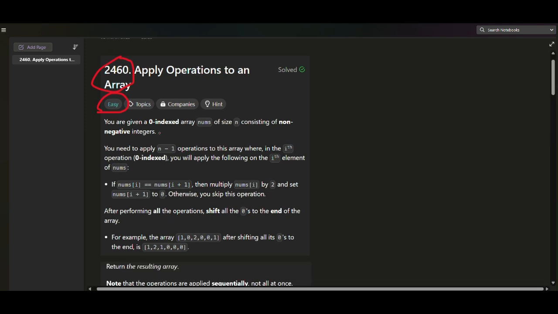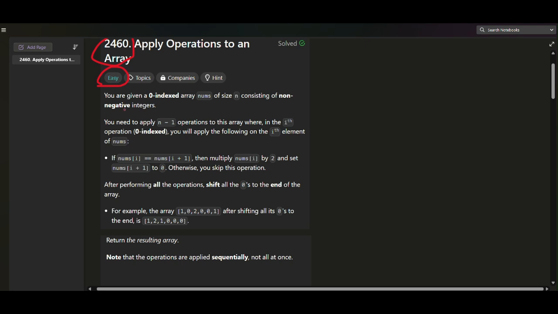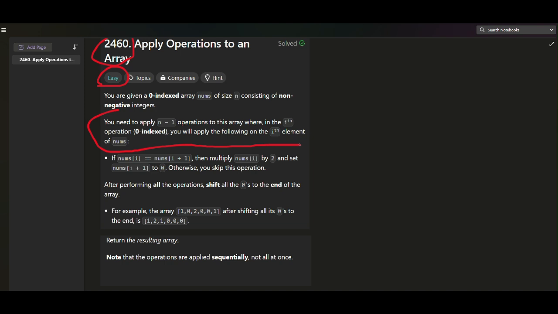Okay, so we are given a 0-indexed array nums of size n consisting of non-negative integers. Okay, there are n numbers in an array which are non-negative. So let's see what we need to do. We need to apply n minus 1 operations to this array, where in the ith operation, 0-indexed, you will apply the following on the ith element of nums. Okay, so let's see what the operations are which we need to apply.